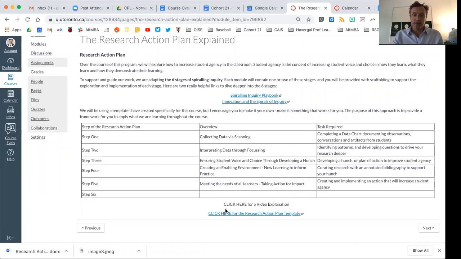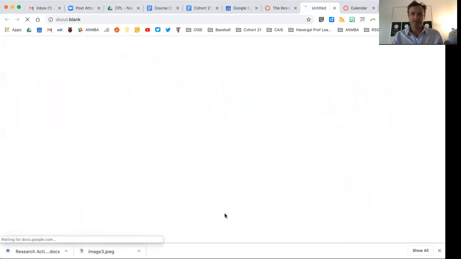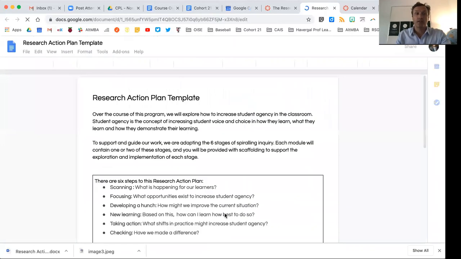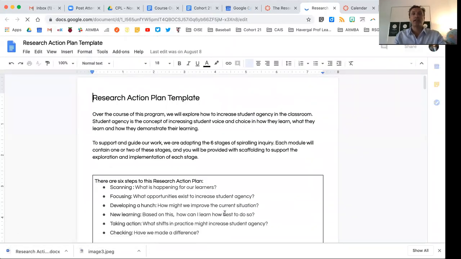But let's get down to the nitty-gritty. So we can click here, and up comes the Research Action Plan template. Now, within each module, I've taken each section and put it on its own, but you can always refer back to this whole flow to see how this works.